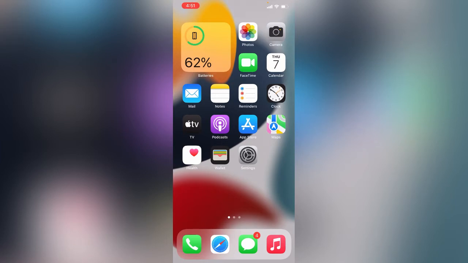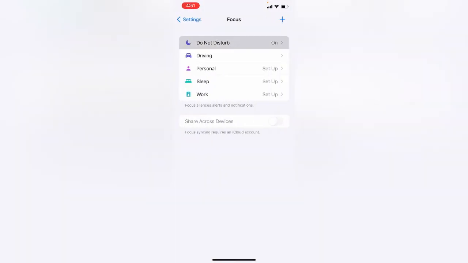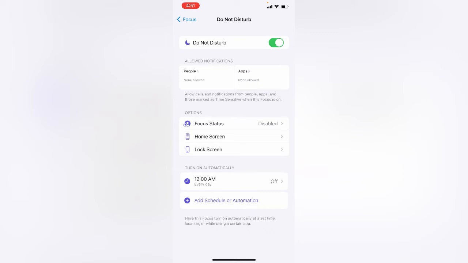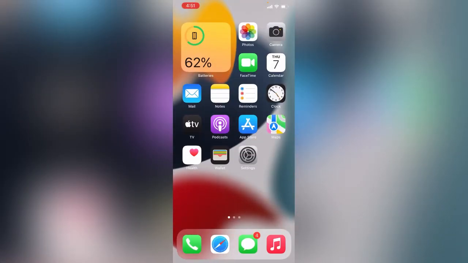So guys, first the solution is open the settings app, scroll down and tap on focus, tap on do not disturb. So guys, if you have enabled the do not disturb, tap turn this off. So guys, after turning this off, go back and go to the second option.